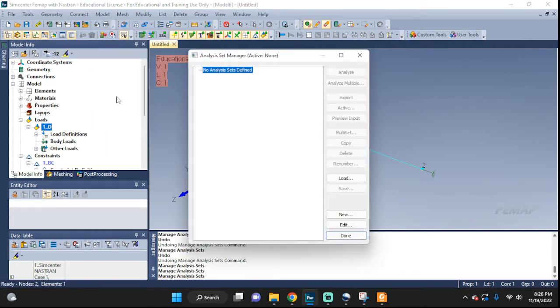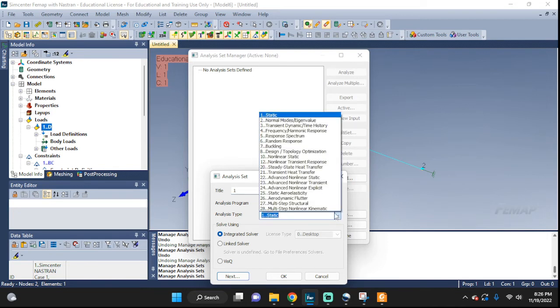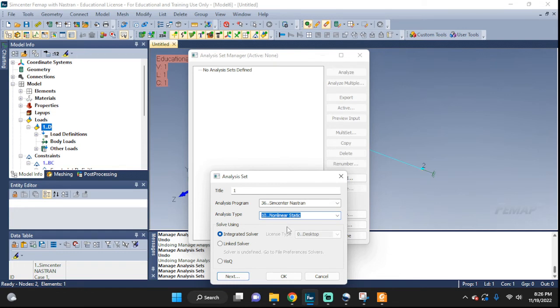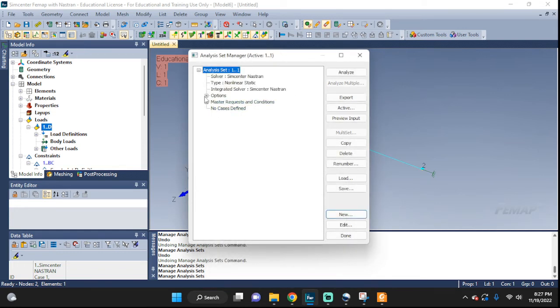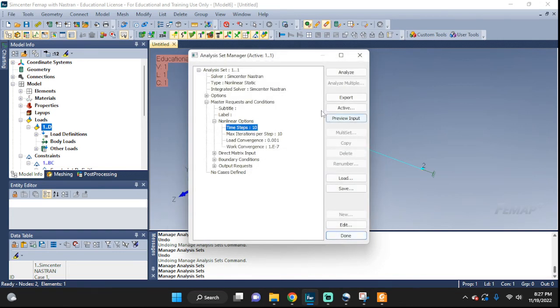Go to model, analysis, new, call it 1, and we can't leave it as static. Even though this is not a non-linear static problem, Nastran in Femap requires us to select, for this kind of thing, non-linear static solution 106. Click OK. And if we pick that, we need to go under master, non-linear options, not defined, click on that. We need to set how many increments or time steps, let's say 10. And down here, max iterations, let's put another 10. This is like if you didn't converge in 10 tries, then just give up and end the day. And OK. And we're ready to run.